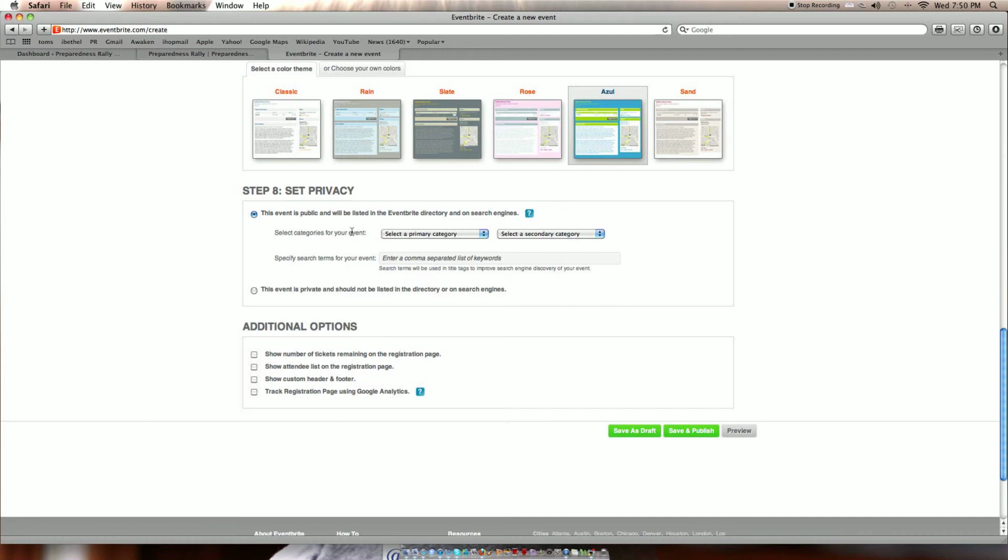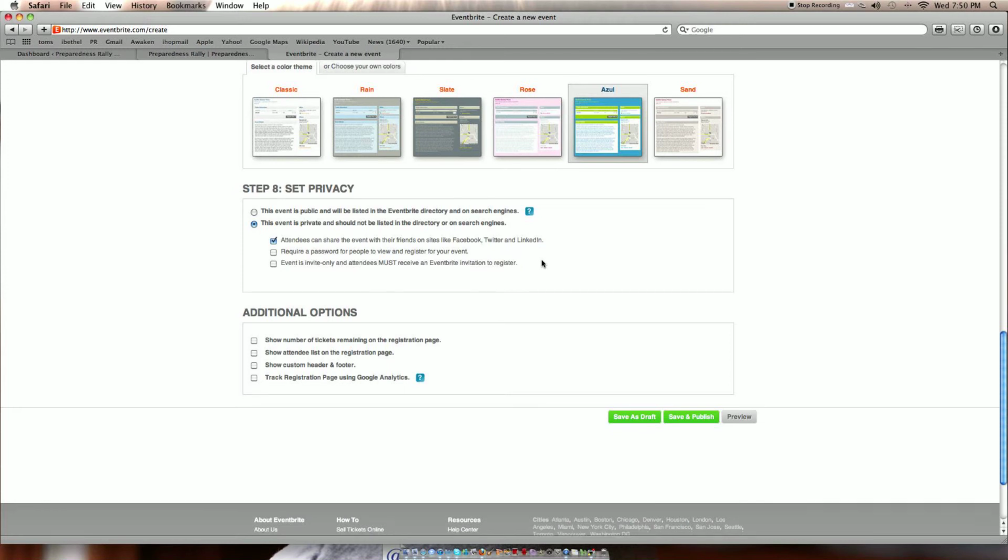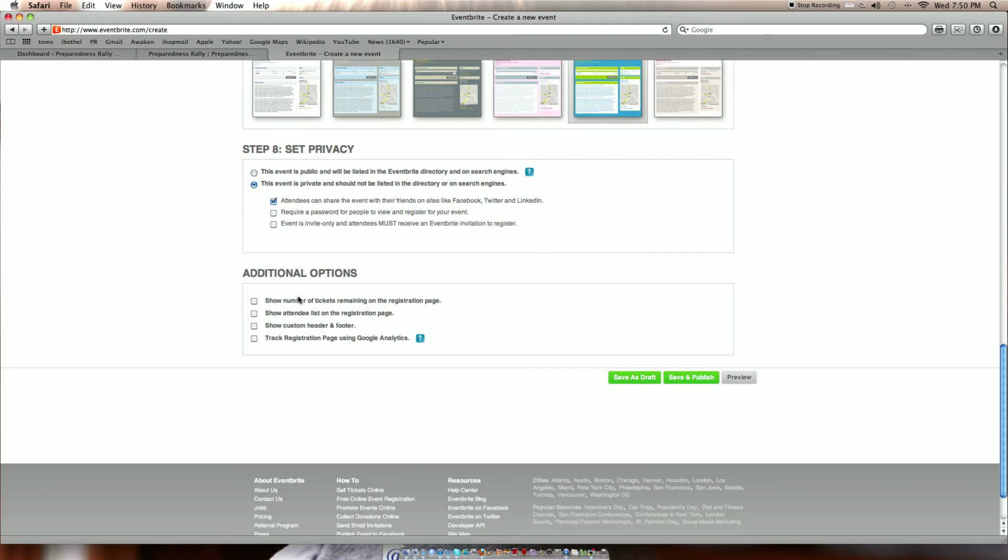Generally, our events are not going to be public in that way. We just want to make them private, and we can say yes, attendees can share the event on Facebook and Twitter and LinkedIn. So that's as viral as we want to get it. Additional options, we can show a bunch of these things on the registration page, see how many, so people can see who's coming.